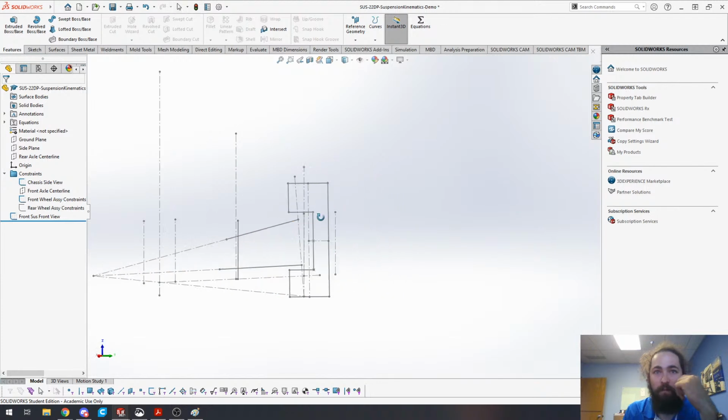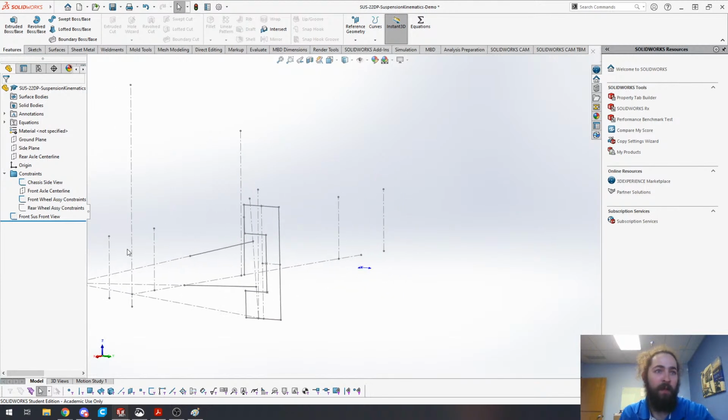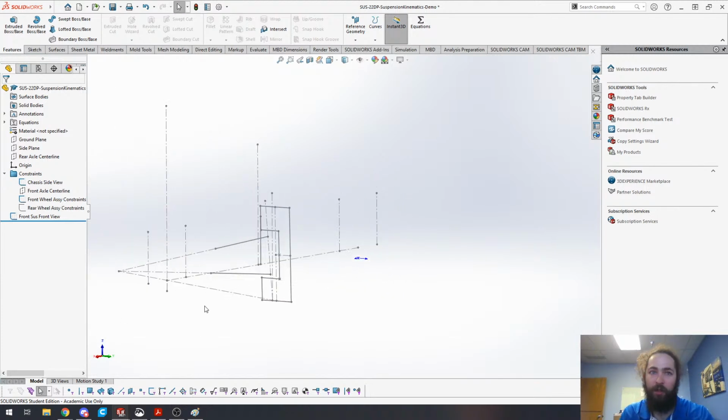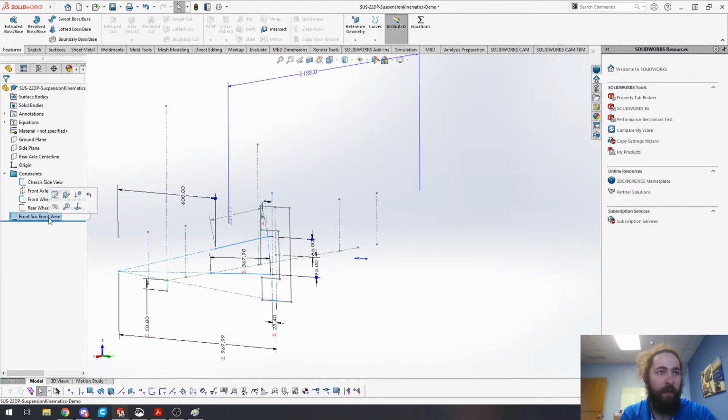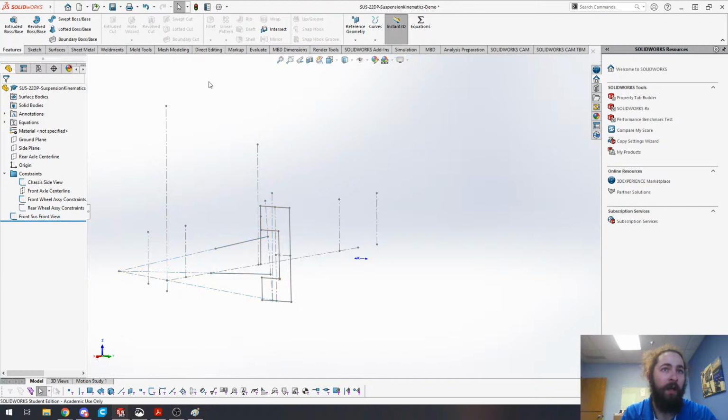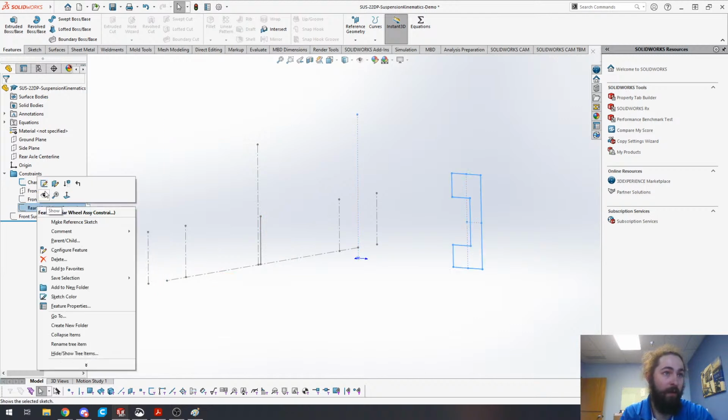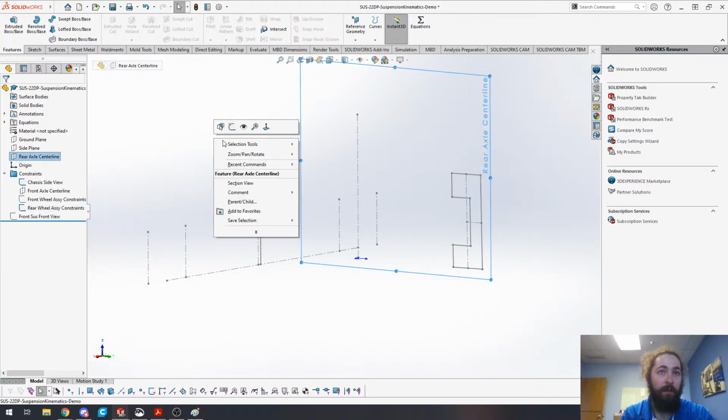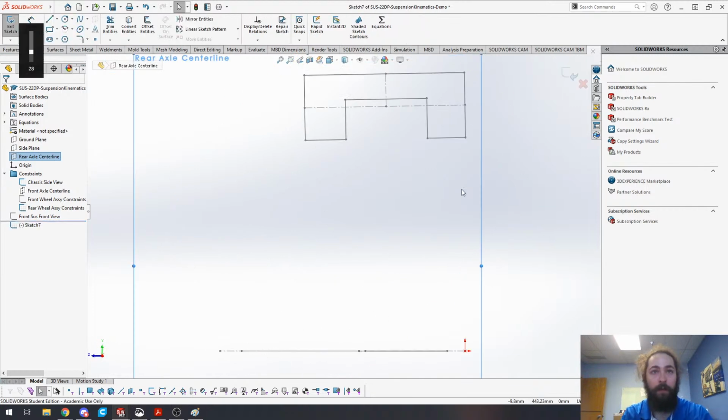Cool. And we'll do the exact same thing in the rear. And again, this should be pretty much straightforward, just what we did before. So it's a good time to ask questions if anything was unclear in that last little bit there. So we'll hide our wheel, we'll bring up our rear wheel, and then we'll go to our rear axis center line to make a sketch. And Alt and rotate.